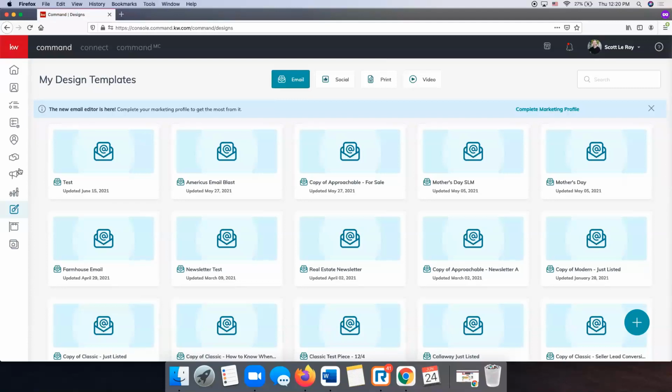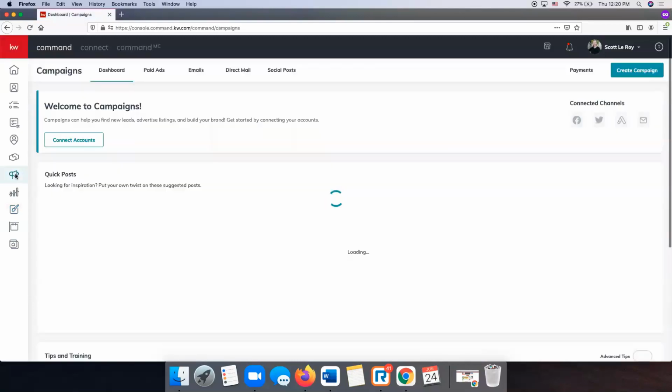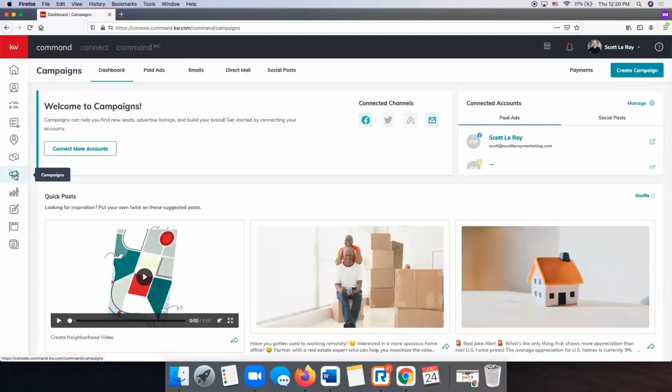Back over to the left, let's click on the icon that looks like a megaphone. This is going to bring us into campaigns. This is our Command or our campaigns dashboard. Within Command, we have two different types of campaigns. We have paid campaigns and we have free campaigns. We're going to start today with the free campaigns. And let's go ahead and click social posts up at the top right.